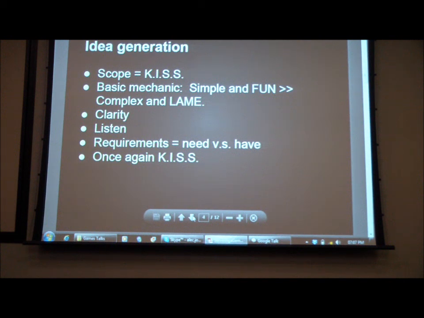And also, a very good thing is to listen. A lot of people don't listen well enough. They've got their own idea in their head. It's better than everyone else's. They don't give a shit about what anyone else has to say. So listen, and also your idea might be bad.